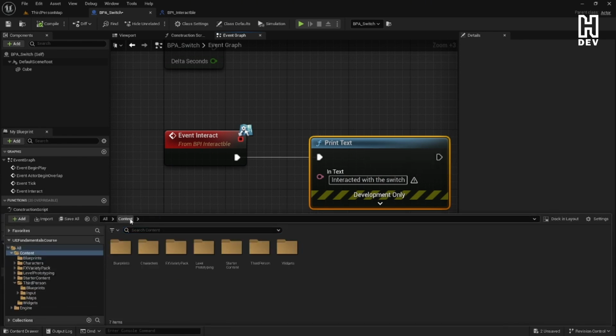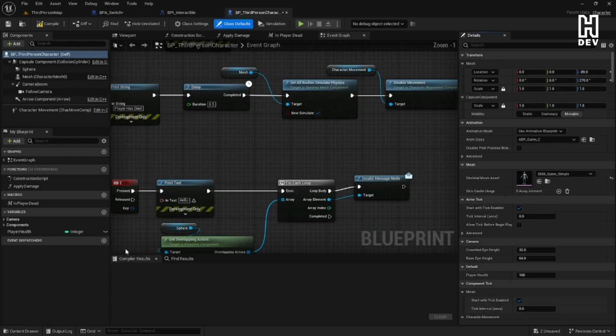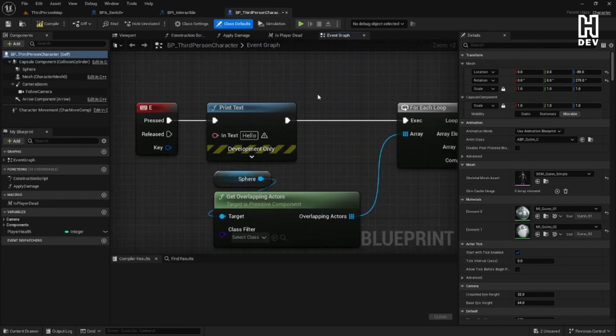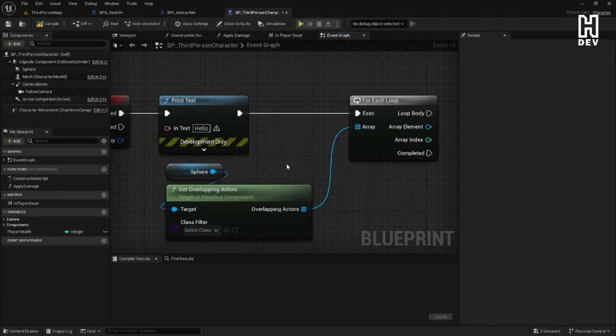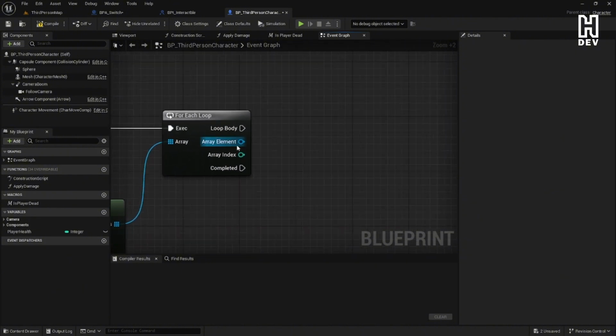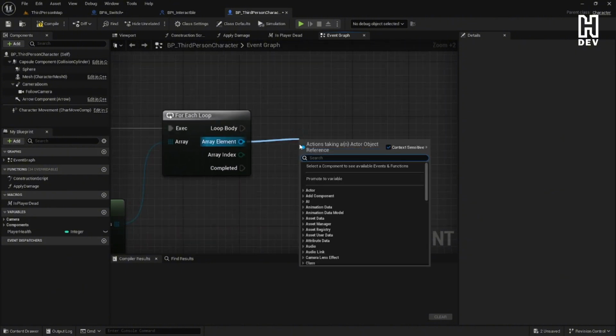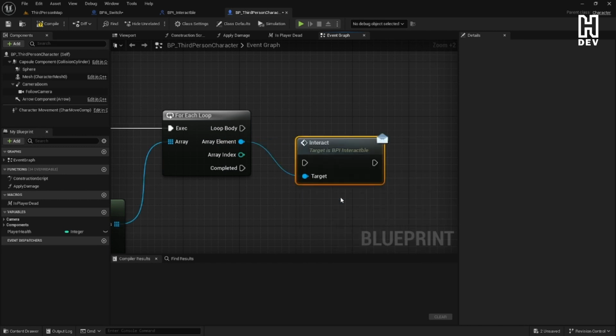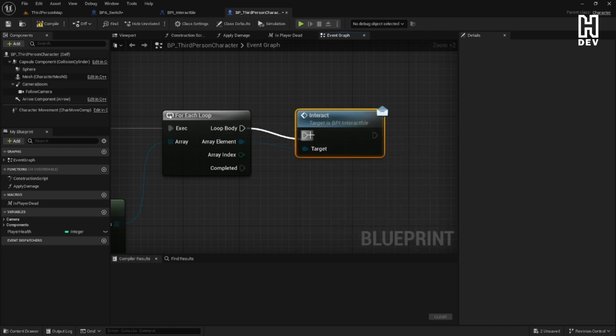So I'm going to go to content, third person, blueprints, and our third person character. We're in our event graph. I'm at the E. We're going to print hello. I'm in our loop, overlapping all of our actors. And what we want to do for every actor is call the interact function. So we're going to say interact. And you can see class BPI interactable interact message. I'm going to connect it to the loop body.